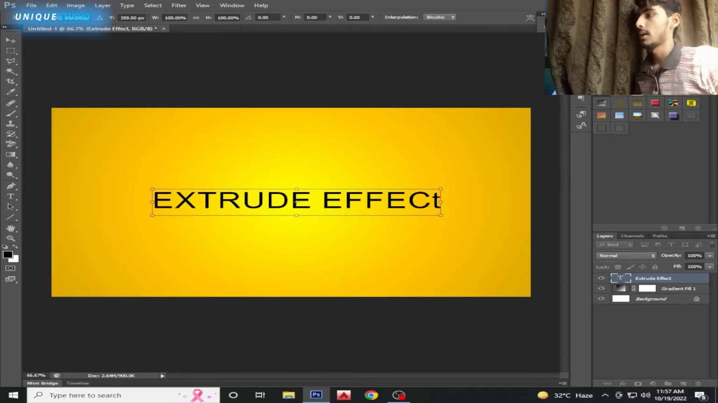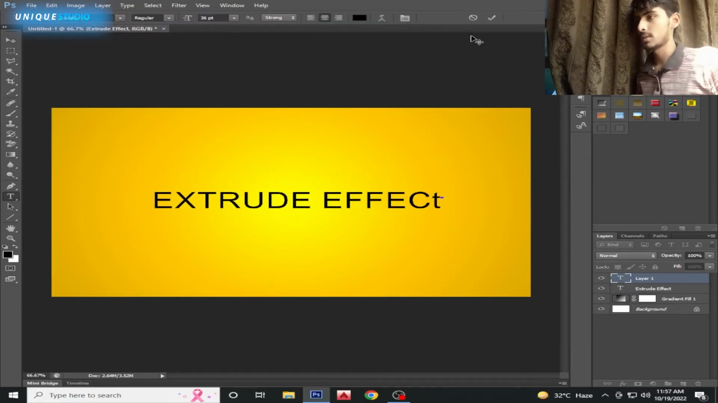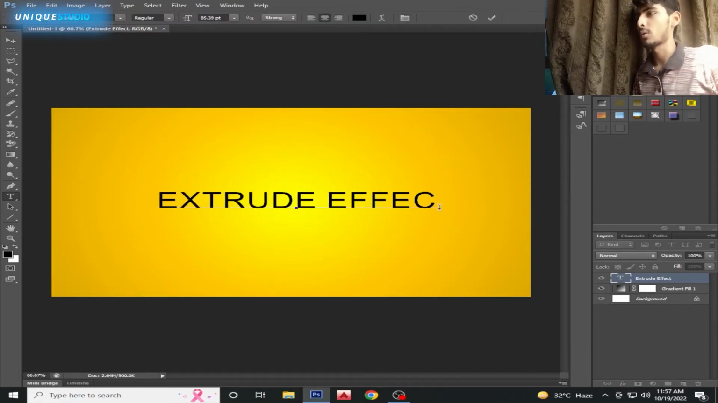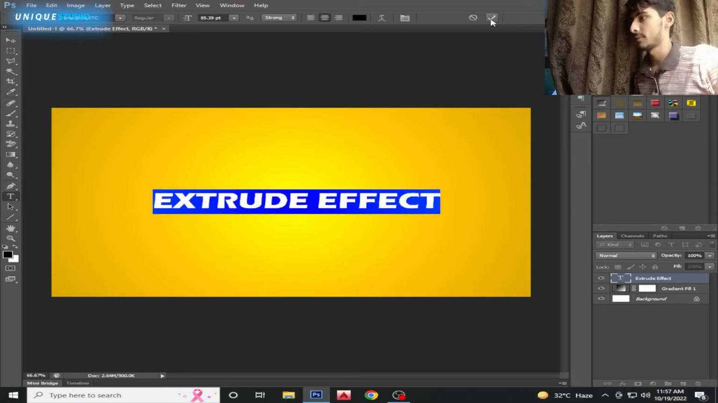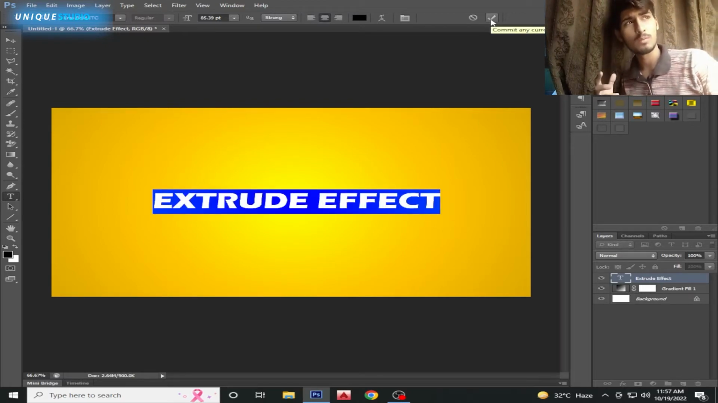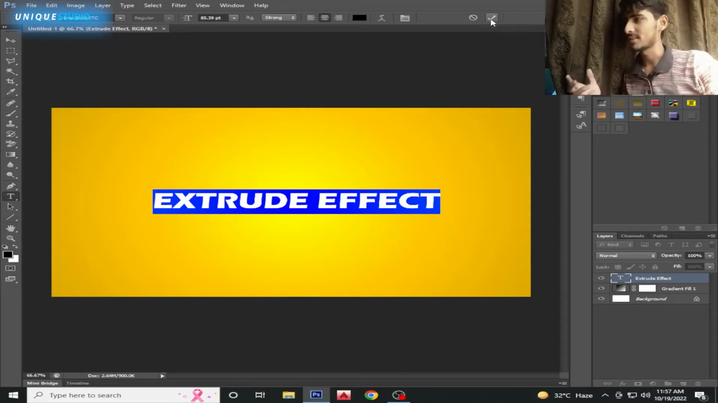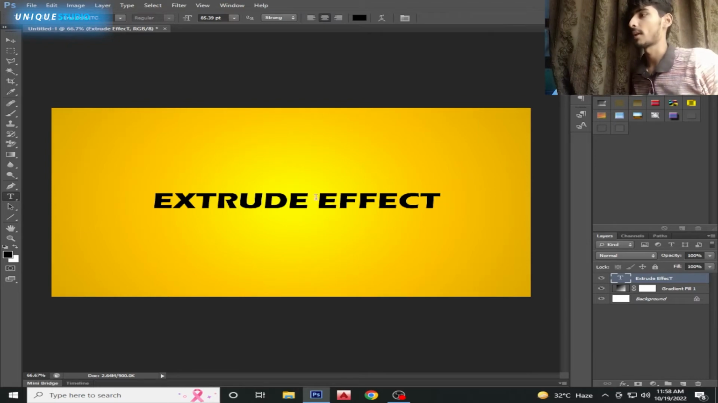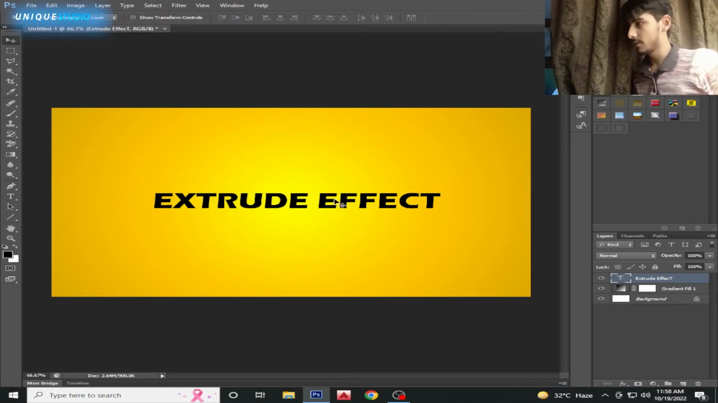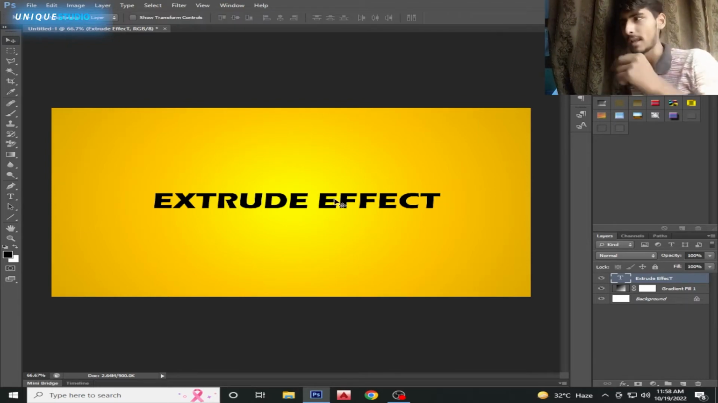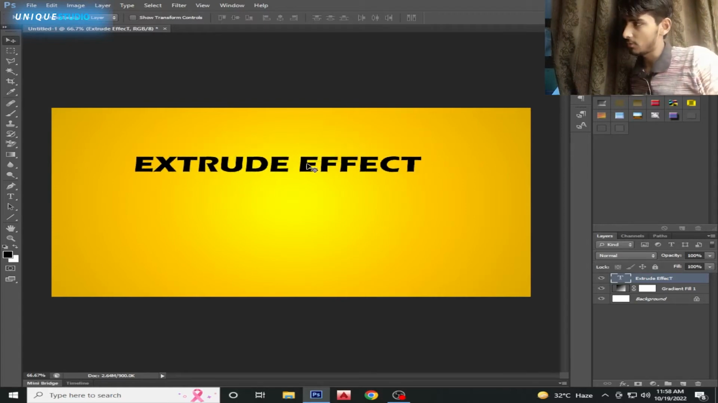So this is not looking so great or cool, so I am going to change the text. That's it. So this is looking like a really cool effect. Now our text is looking great for making an extrude effect on it. So click on OK, and then I will be making two types of extrude effect. The first is the simple one, and then I am dragging it onto that one.